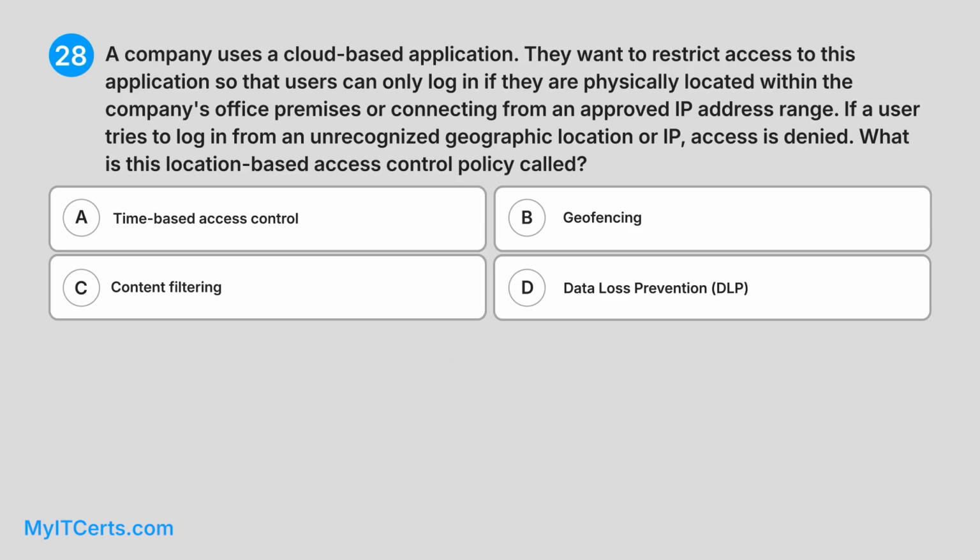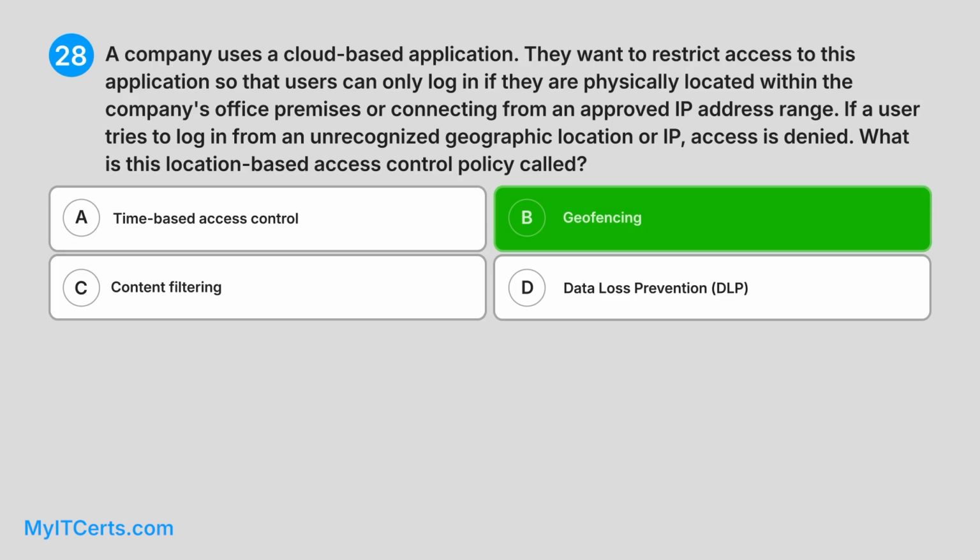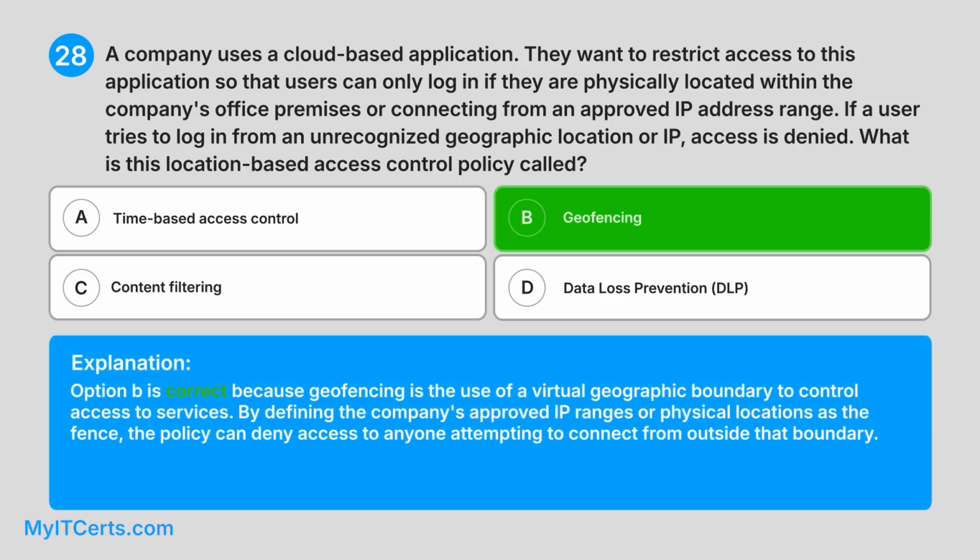Correct answer, B. Geofencing. Explanation. Option B is correct because geofencing is the use of a virtual geographic boundary to control access to services. By defining the company's approved IP ranges or physical locations as the fence, the policy can deny access to anyone attempting to connect from outside that boundary.